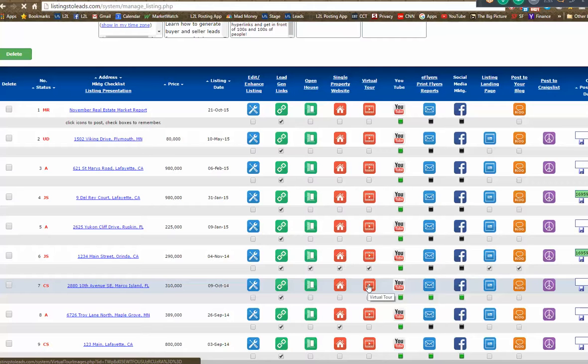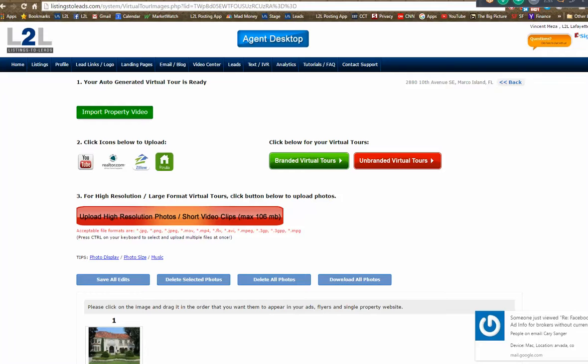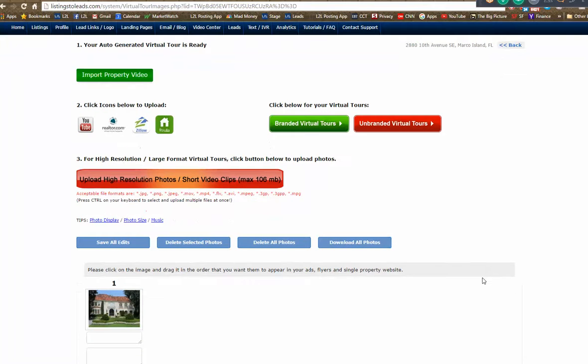Now, for some reason, everything seems to be moving slowly here, so we'll have to give it a second. But there's a branded virtual tour and there's a non-branded virtual tour. And what we want you to do is put the branded one, and let me be clear on this, put the branded one on your listings on Zillow and Trulia directly, okay? If your MLS allows a branded virtual tour, then you can take the branded virtual tour and put it there.